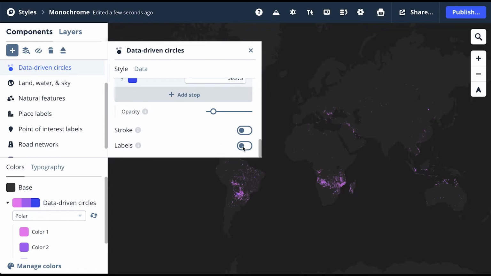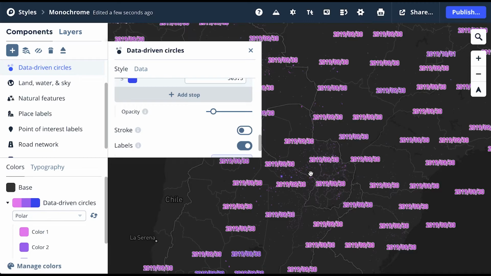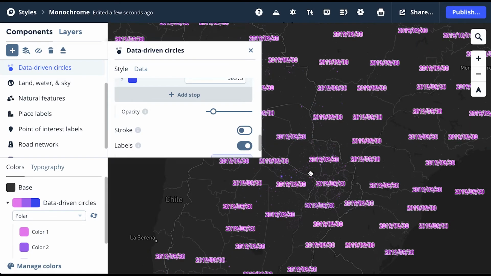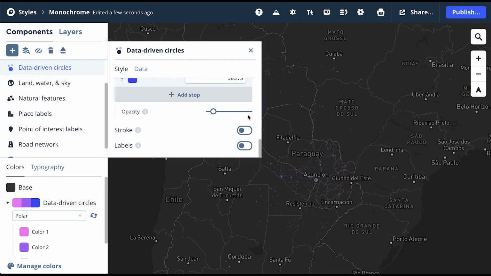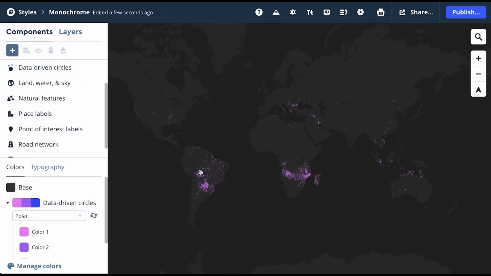Next, we'll look into adding labels. We can do that by toggling on right here. And if we zoom in a bit, we can see that all these fires happened in just one day. That's wild. These labels do make our map look a little bit crowded though, so I'm actually going to take them off.